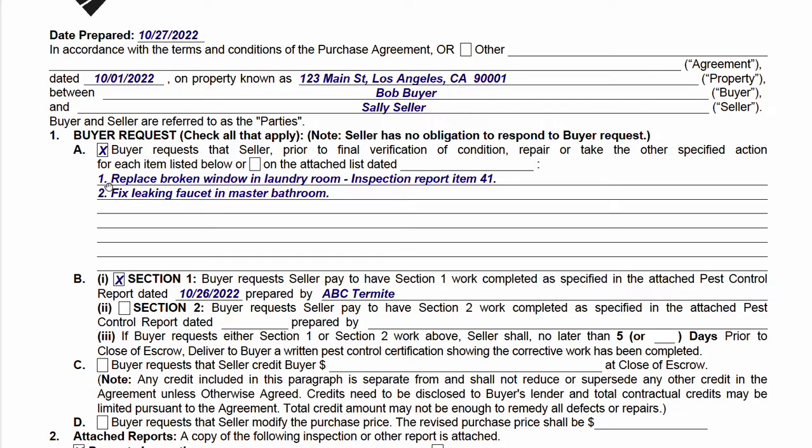So I put replace broken window in laundry room, and then I put where you can find more information or where it's noted on the inspection report. There are two things that you want to keep in mind. Number one, you want to task the seller with an action. Replace, fix, seal, repair, things like that. And then you want to be as specific as possible what we're talking about. Window in the laundry room. And you can find that problem item mentioned in the inspection report under number 41.